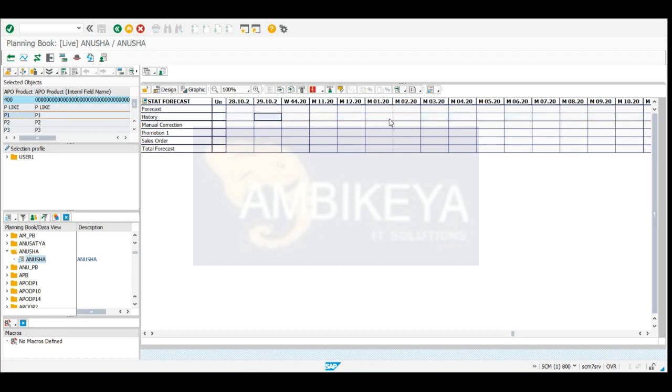You cannot edit this key figure. Manual correction, you can edit this one. Promotion forecast is automatically calculated. Forecast is stat forecast. I mean, if you run the stat forecast job, it will calculate automatically. But right now we are not seeing anything, everything is empty.